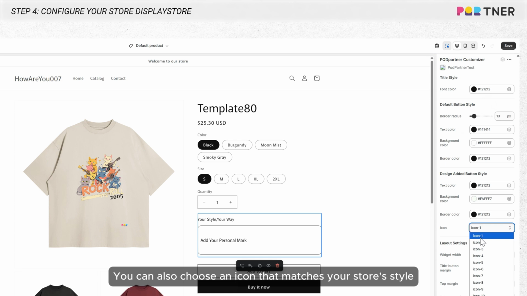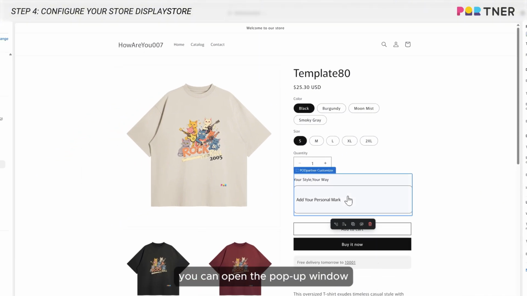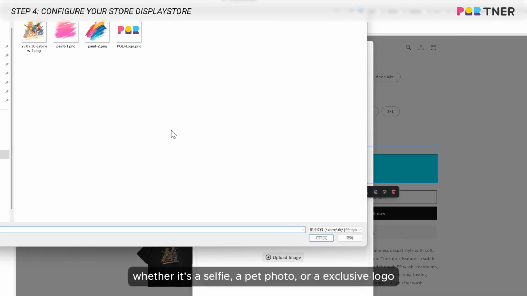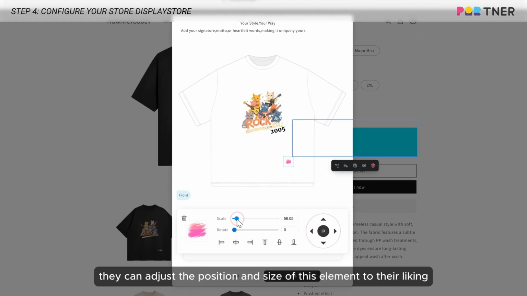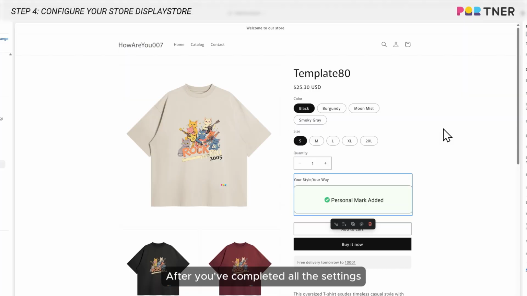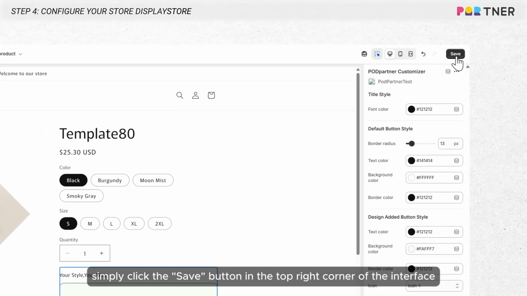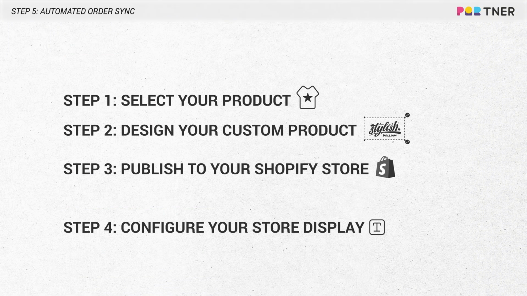You can also choose an icon that matches your store's style. We offer 10 icons for you to pick from. Once you've finished these display settings, you can open the pop-up window. This is exactly what your customers will see. They can upload their favorite images, whether it's a selfie, a pet photo, or an exclusive logo. After uploading, they can adjust the position and size of this element to their liking. After you've completed all the settings, simply click the Save button in the top right corner of the interface to save your settings.